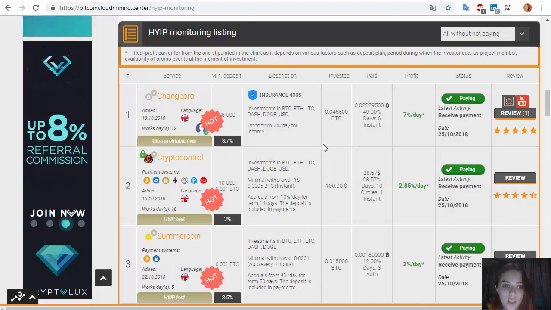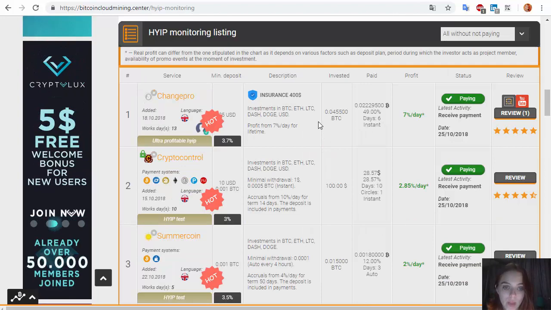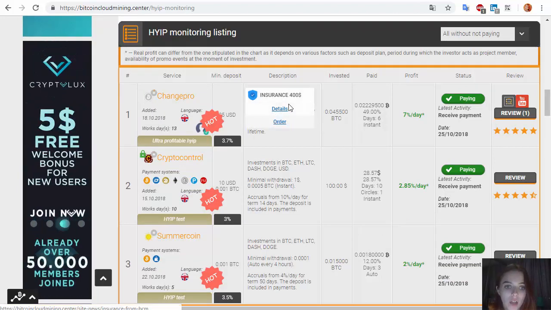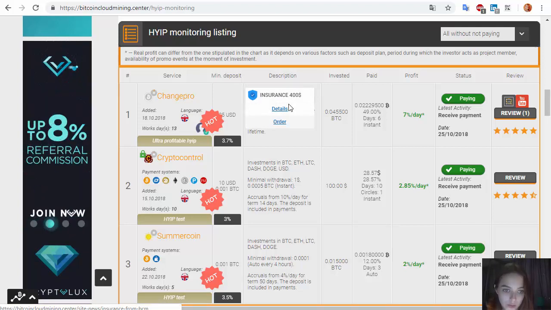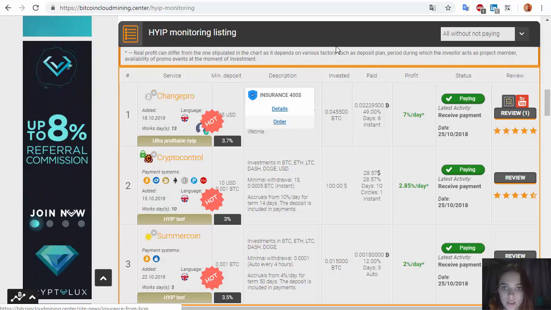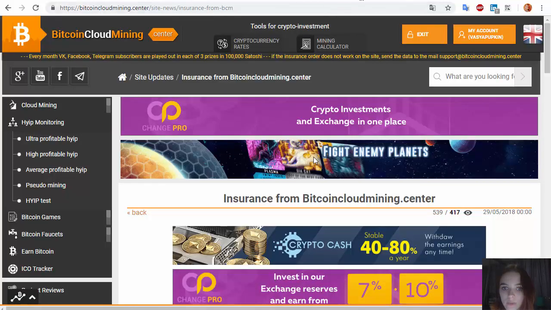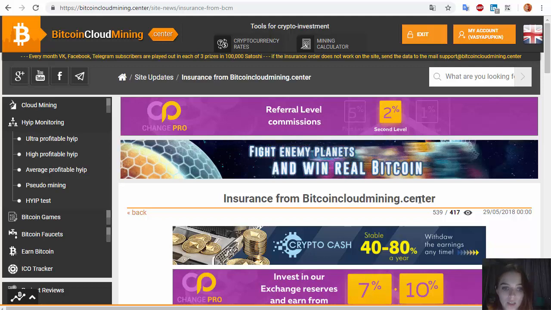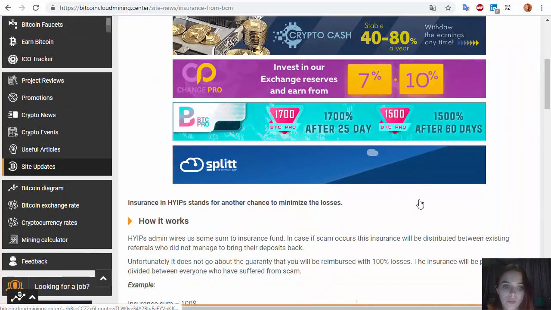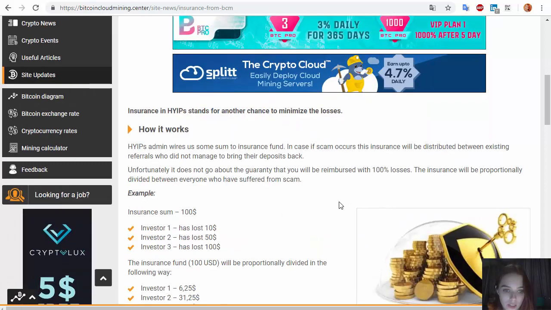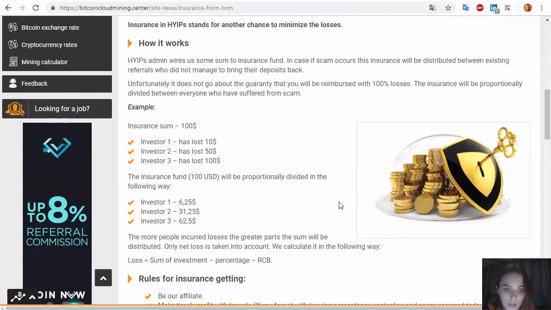The next point, with the help of the Hive monitoring table, you can see if the project has insurance. To find out how insurance works and under what conditions it can be obtained, read the article Insurance from Bitcoincloudmining.center. This article explains the principles of insurance. There is an example of calculation and the basic rules.